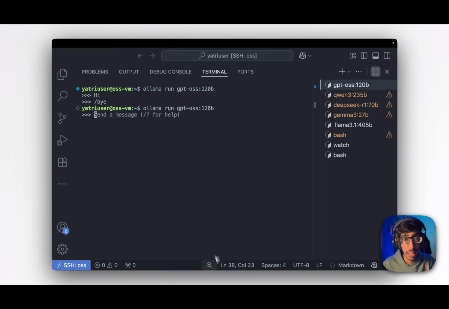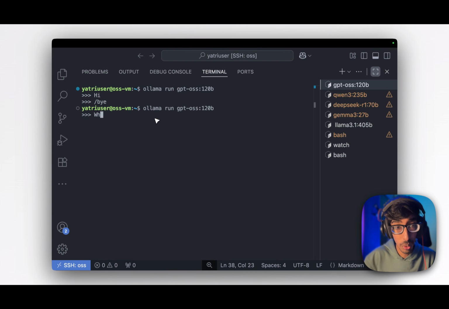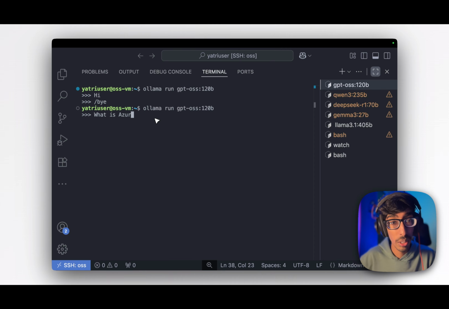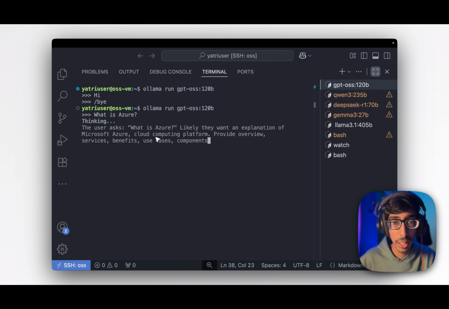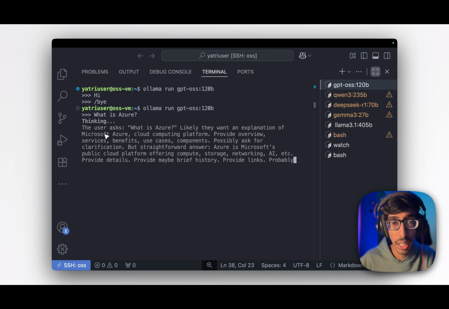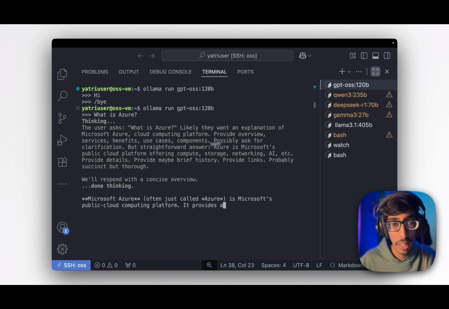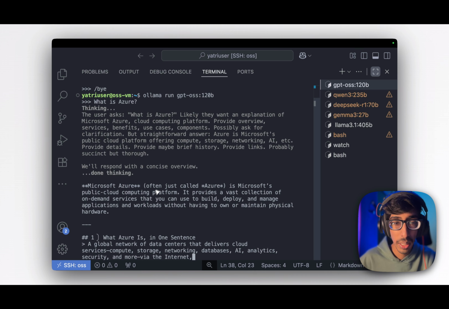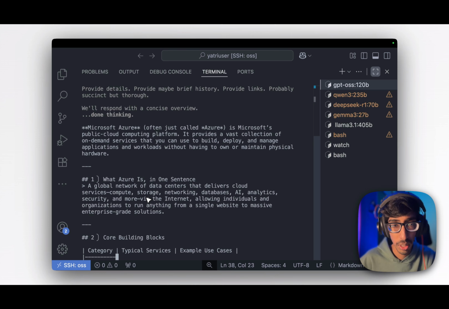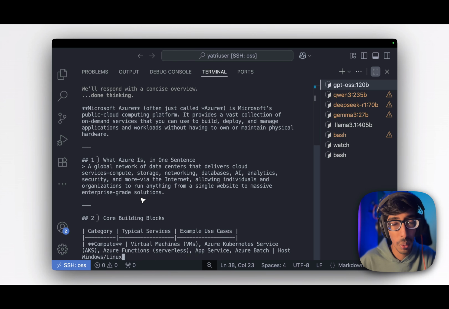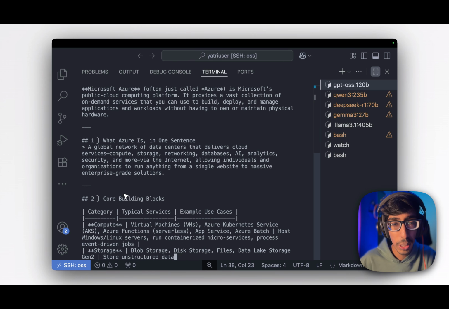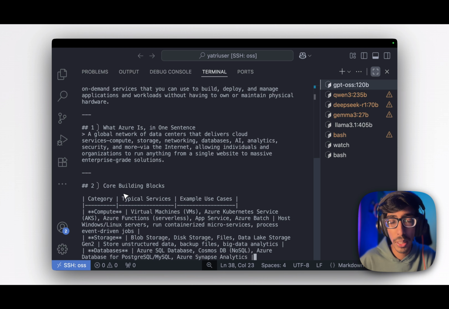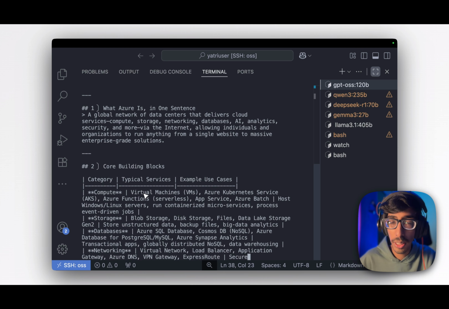Fine, let's go into VS Code. Now let me type what is Azure. Here you can see Ollama is currently going to think, and the user asked what is Azure. It thinks first, and then based on the thinking, GPT gives you the answer. Just wait for the whole answer, and you can see how in depth our model is going to answer. That is the plus point.